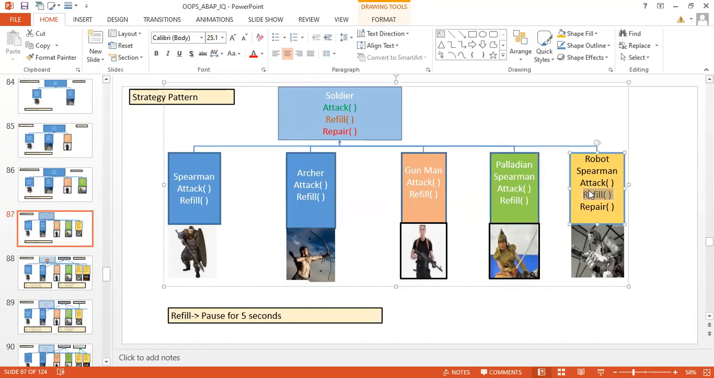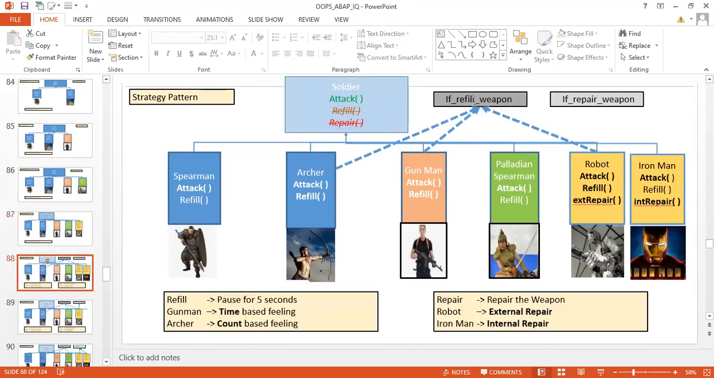So wherever refill is required, with the same name or the same context, you create one interface. See here, IRefillWeapon. We created one interface, refill weapon, and in it we create a method called refill. This interface we are going to use for the archer, because the archer requires refill, for the gunman, and for this robot, this Iron Man, which also requires refill. So this interface you are going to inherit in these subclasses, and from the superclass you will remove the refill.